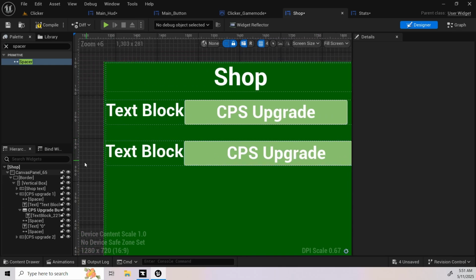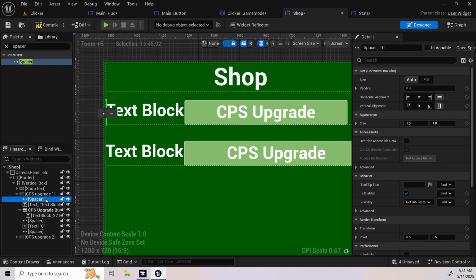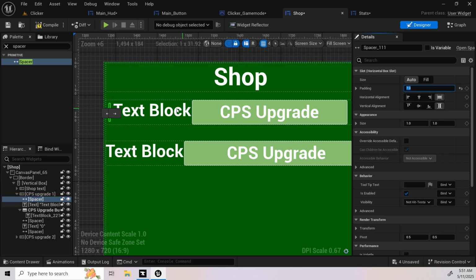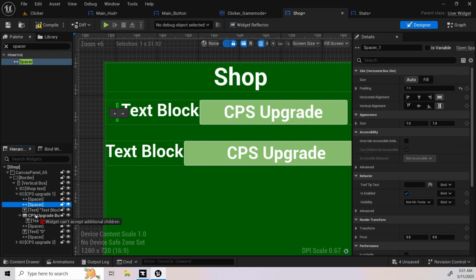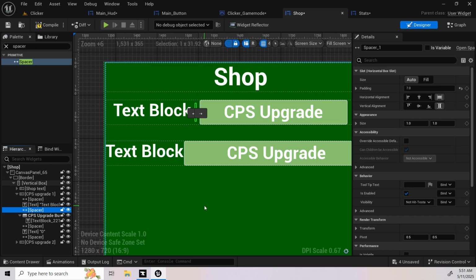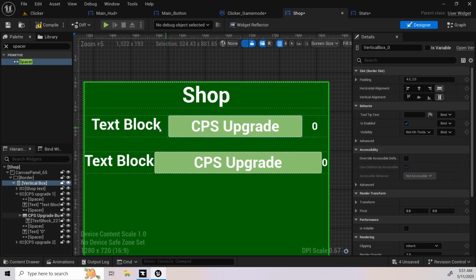These are all just different things you can do on your own. It's up to you. But we're going to go ahead and add like 7 on this so it pushes it away from the edge. And then we're going to add another spacer, but we're going to put it on the other side of the text so it puts space between the button. And now everything looks a lot less jam-packed, I guess you can say.